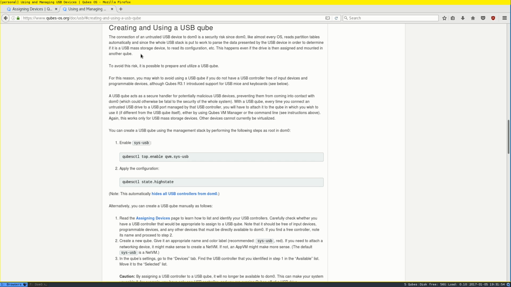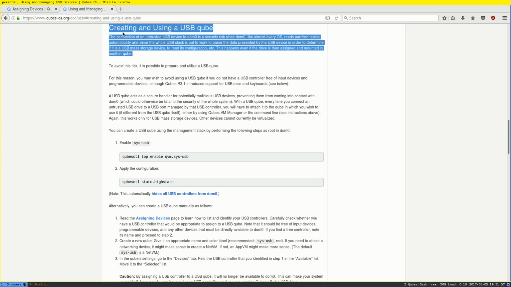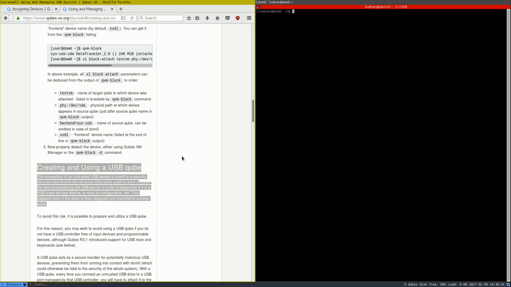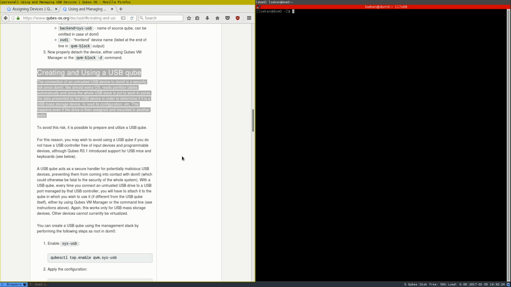So what is a USB cube? A USB cube is another virtual machine, and we basically pass on the whole bus to this cube. And if we have a mouse and a keyboard, we have to do some additional steps to make sure that we can still move it, so that dom0 still has access to the USB devices, which would be inside that USB cube then. So I will demonstrate a way to do it if you have your keyboard and your mouse on the same bus as the Wi-Fi adapter.